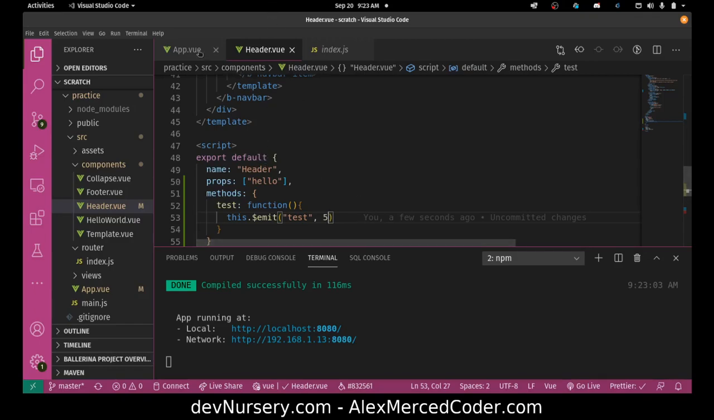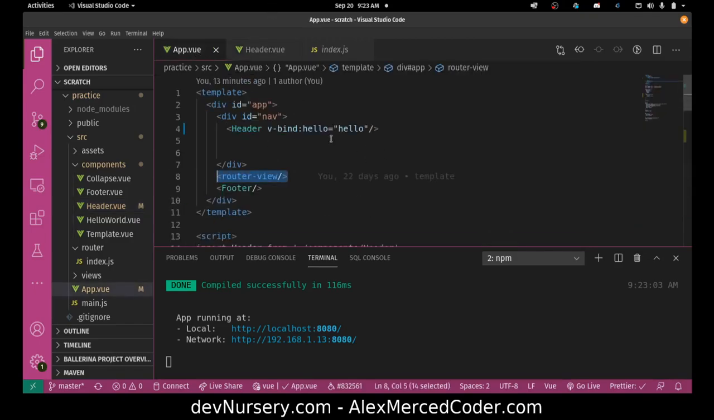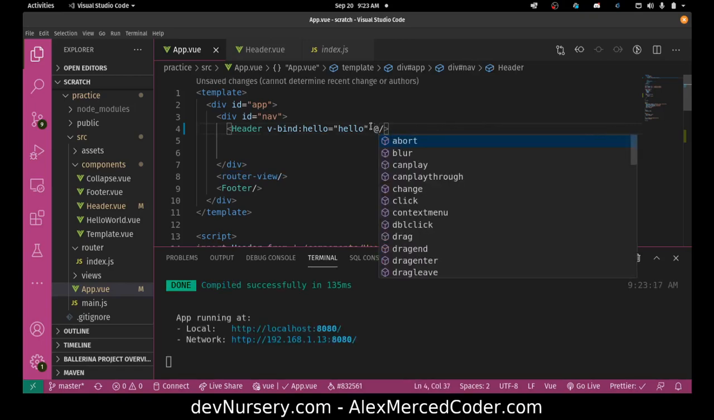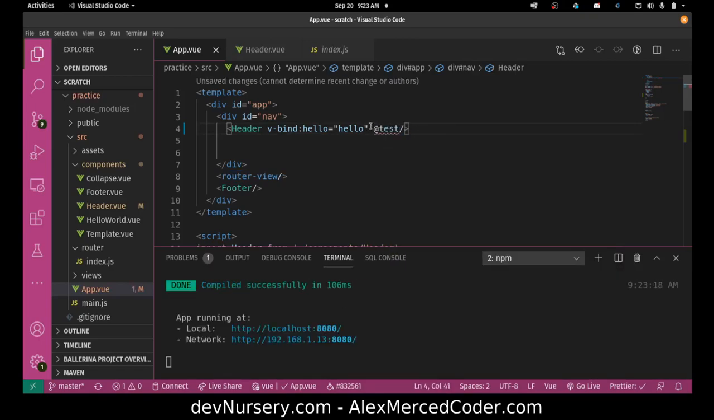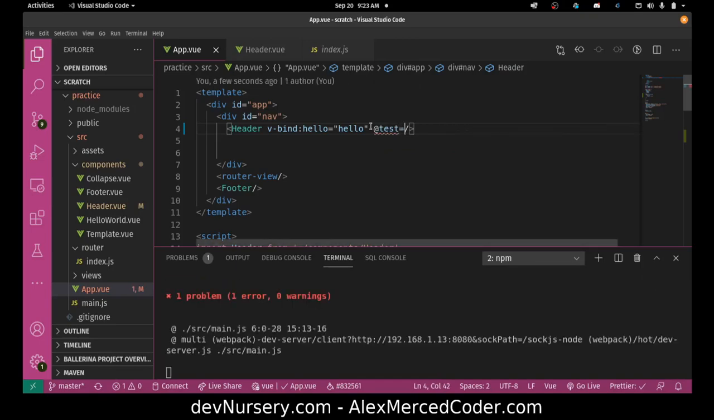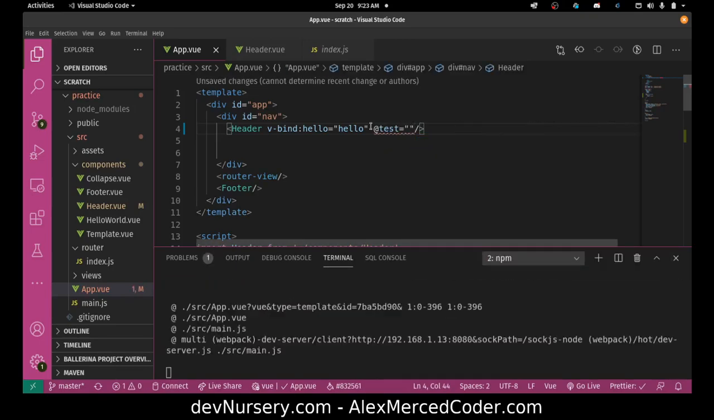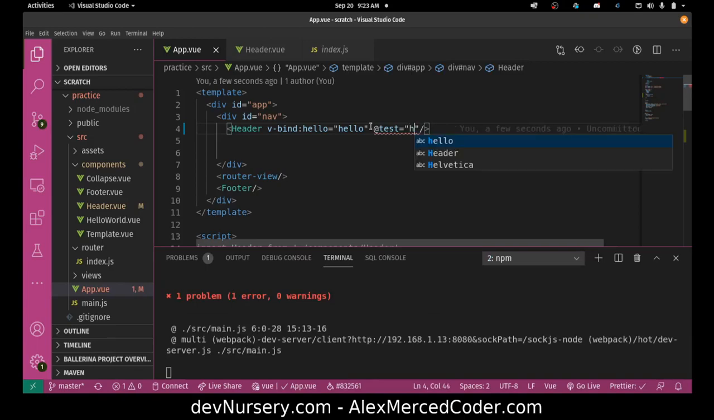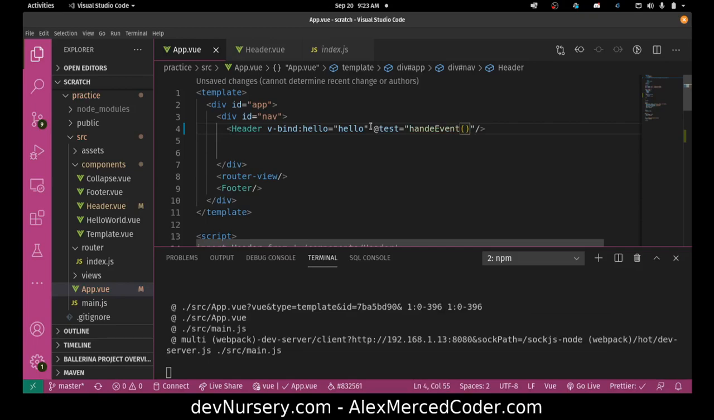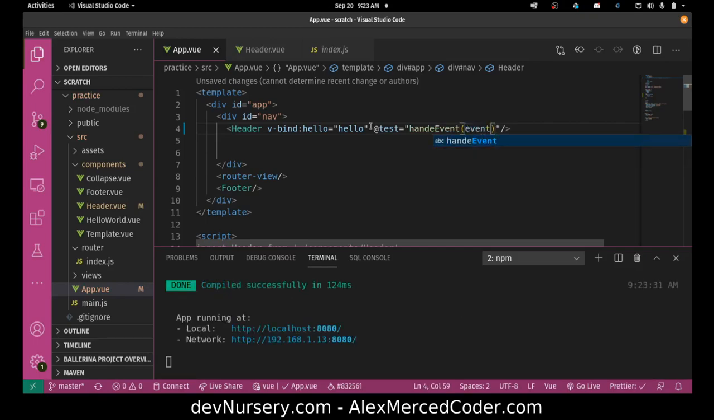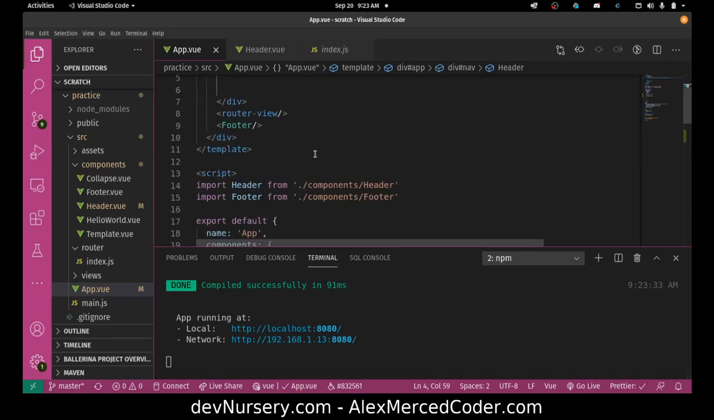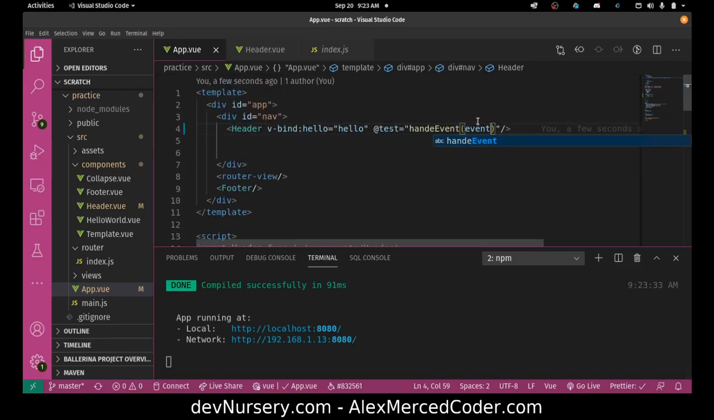Okay. And now on app, we can listen for that event. So on header, we'll put a listener for that event by the name we just gave it. We said that event was called test, so it'd be at test. And then we have to give it a function. So we'll say handle event will be the name of the function, and that function gets passed the data from that event, that 5, which we'll just say is called event. And actually I think it's going to be $event.